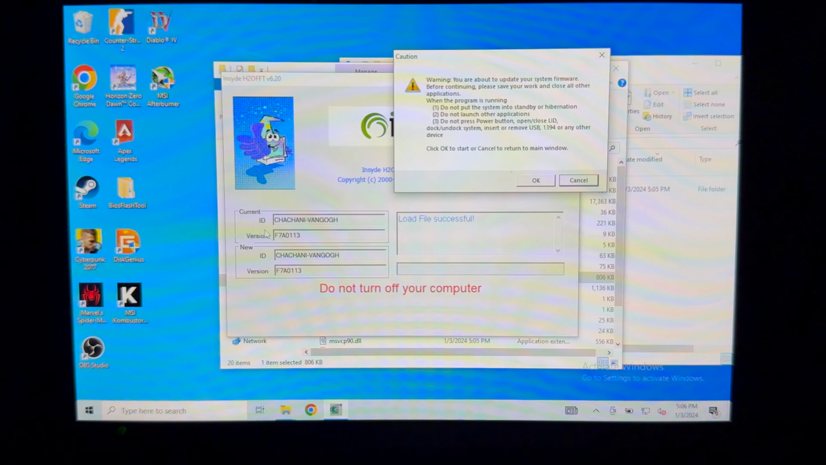Real quick, you'll notice that my current version is 113 and the new version is 113. I already have the 113 BIOS on this one, so we're just reflashing it with the same BIOS, but yours should say like the 119, 118, and then flashing the 113 depending on which BIOS you have. And also, you'll also see that the load file was successful. That means that we loaded the 113 onto the BIOS swapper.